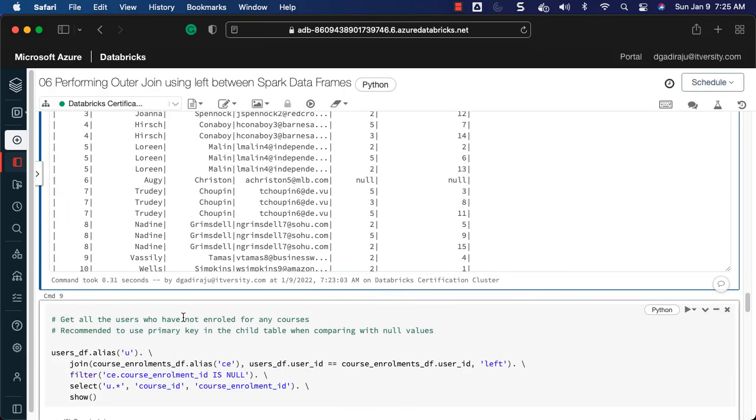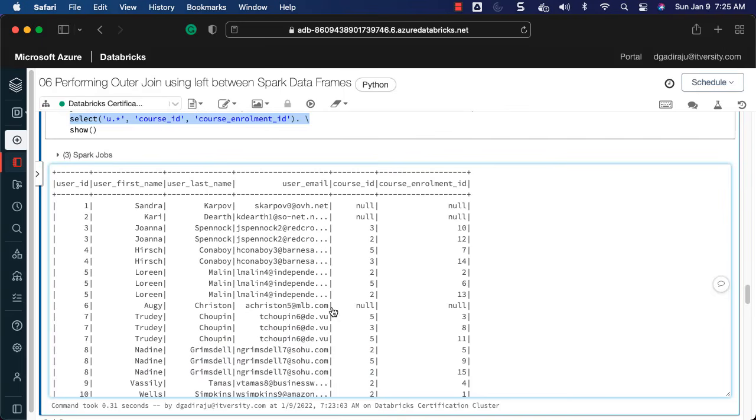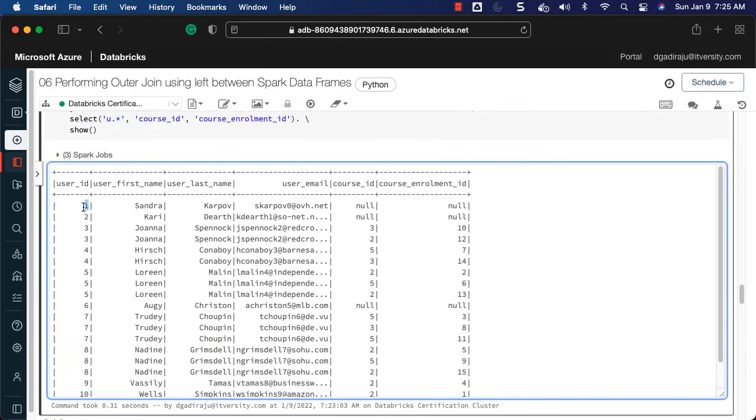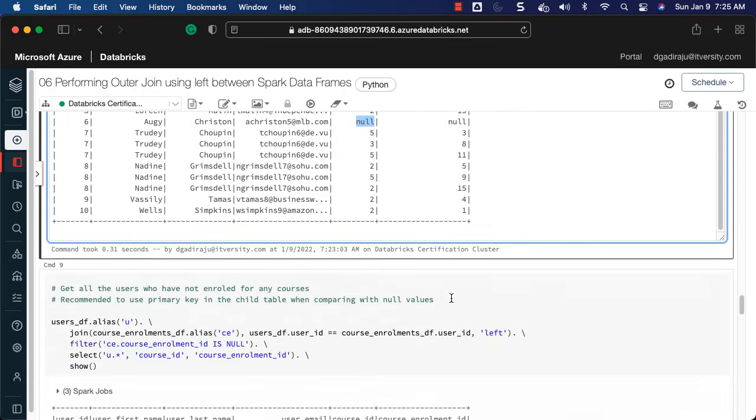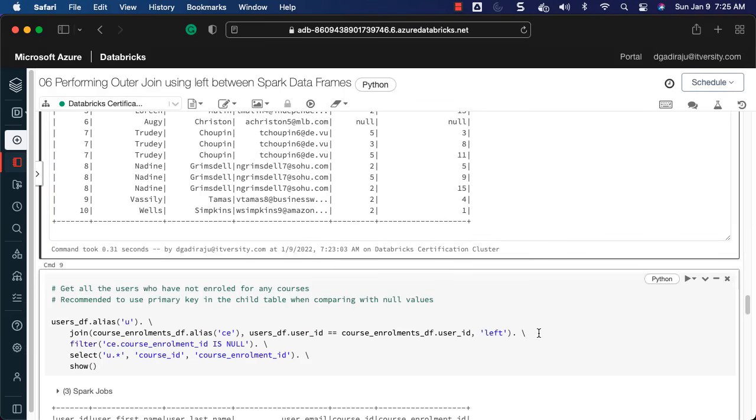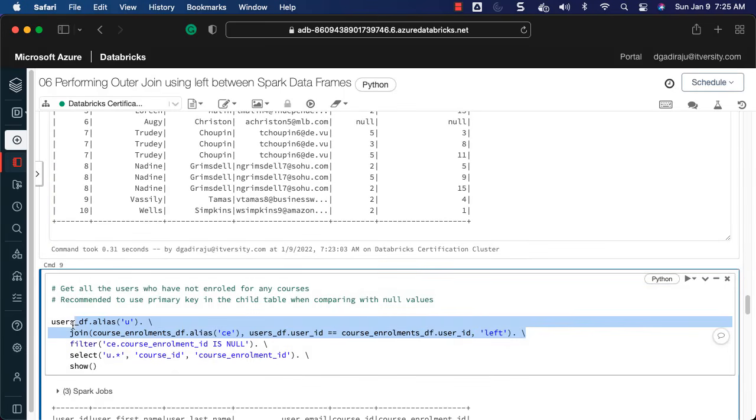Now let's see how to get all the users who have not enrolled for any courses. For example, in this case, the users 1, 2 and 6, they haven't enrolled for any courses. That's why we are seeing the course enrollment details as null values. To get only those users who haven't enrolled for any courses, we should be able to use filter on top of the data frame which contains the join results like this. This logic returns a data frame, it contains the join results. On top of join results, we should be able to use filter like this.